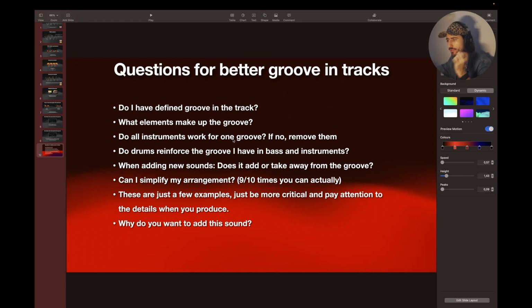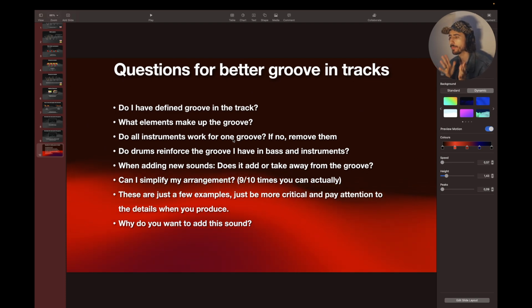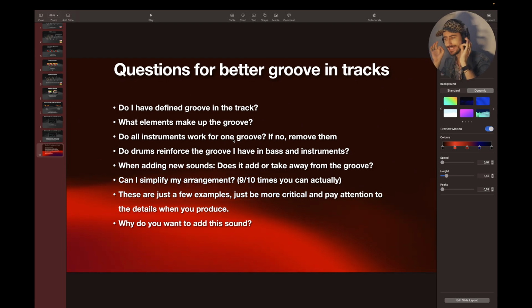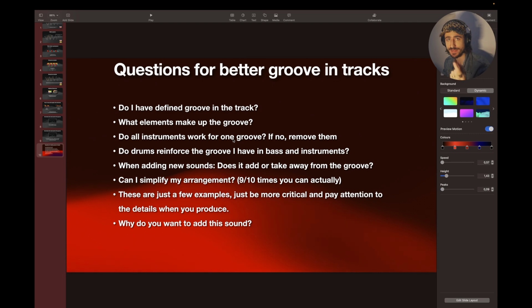Do drums reinforce the groove I have in bass and instruments? When adding new sounds, does it add or take away from the groove? Can I simplify my arrangement? 9 out of 10 times you can. Actually, I'm going to link some of the arrangement videos. Go and watch them. And these are just a few examples. Just be more critical and pay attention to the details when you are producing. So this is the framework, and I 100% guarantee if you start tweaking your ADSR as the very first thing when you're adding new sounds, your tracks will sound 10 times better.